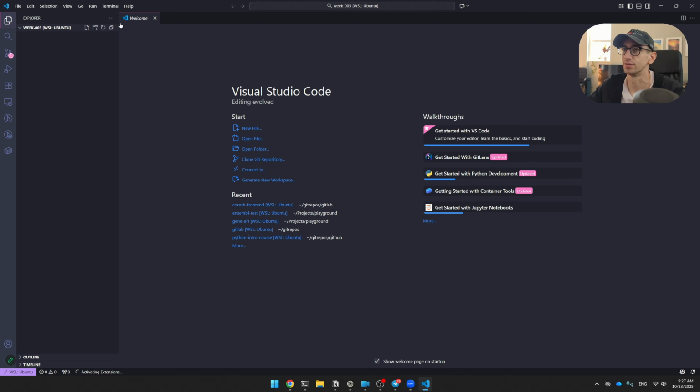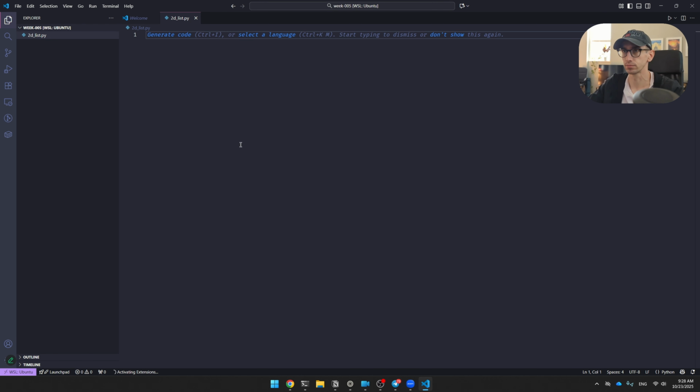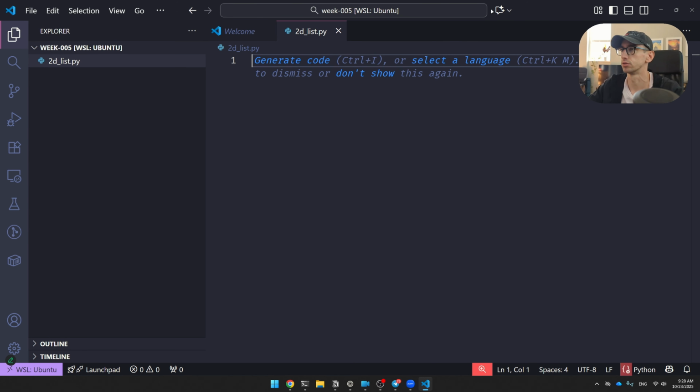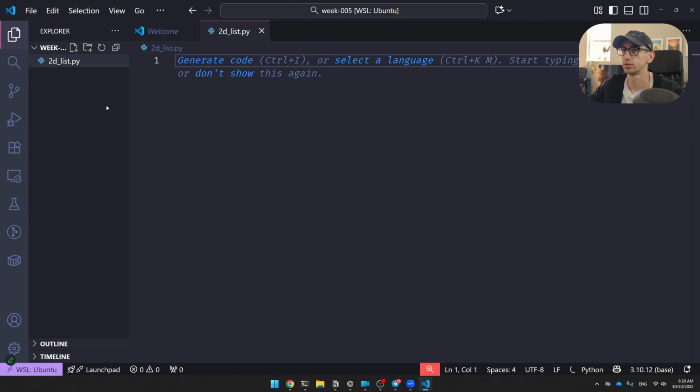Anyway, let's see how the new AI technologies help us to write the code. Let's think in the way that I don't know about two-dimensional lists. Okay, I'll create a file. I'll call it 2dlist.py. I will zoom in so that you can see everything.